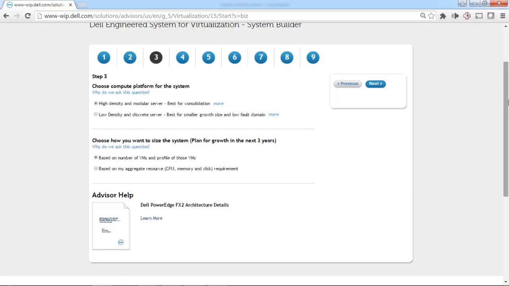Now I've selected the server platform, or I've left it as default. I want to provide the size of the environment. Now, if you remember in our example, the customer said, I want to deploy 300 VMs, right? Now, there are different ways I can input requirements into System Builder, and it depends on the level of complexity and level of detailed inputs that you want to provide into System Builder at that time in the sales cycle.